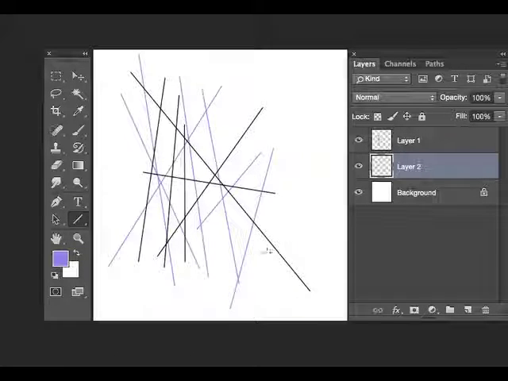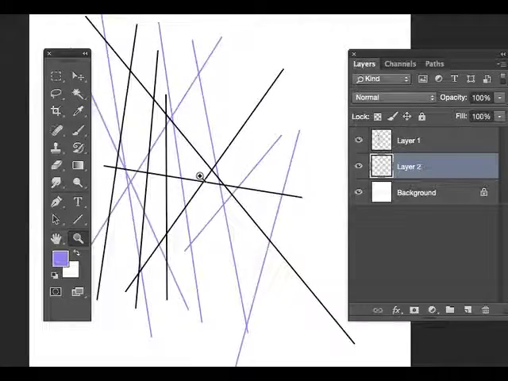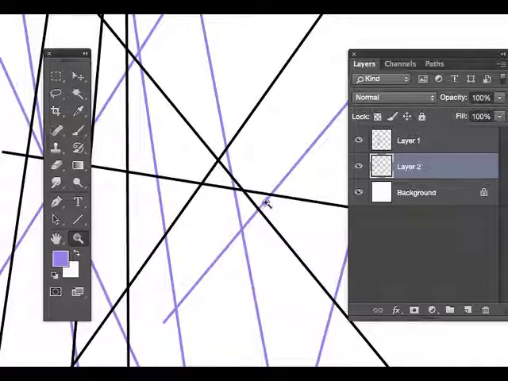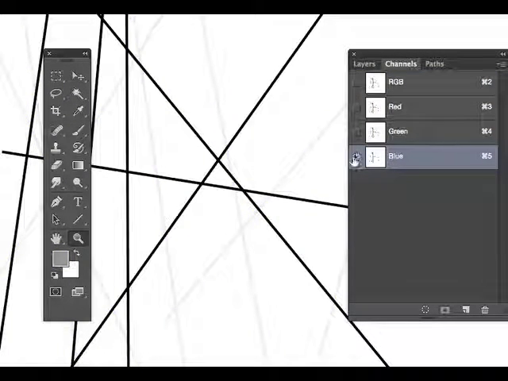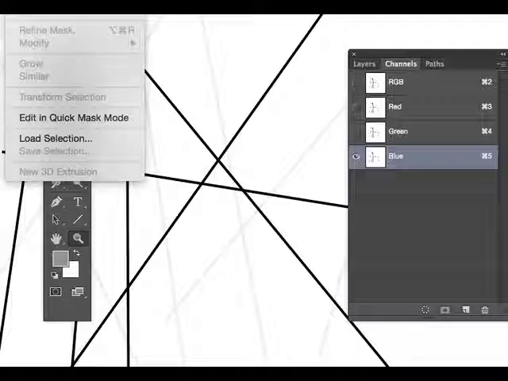Okay, what you are seeing here is blue lines on one layer, and black lines on the other layer. And then we are going to switch to the channel layer, where it reads it as that blue and that black there. But if you click on the blue, you can see the blue almost disappears.